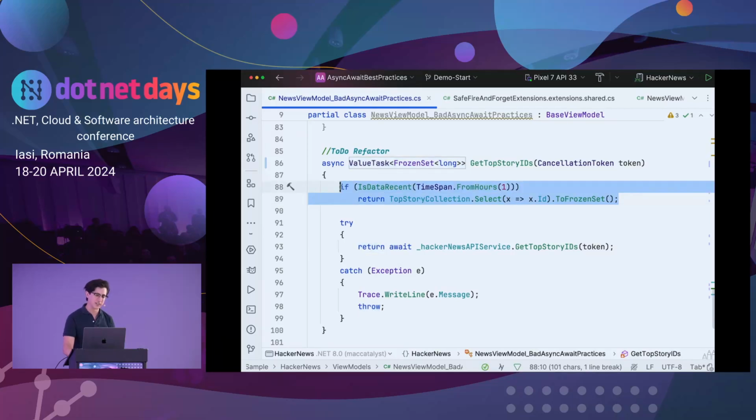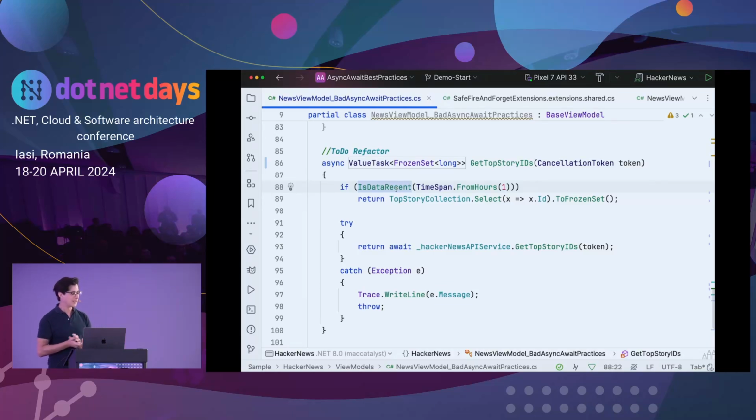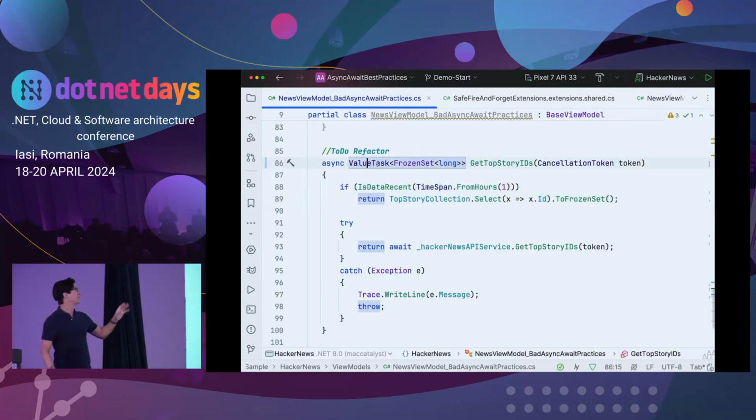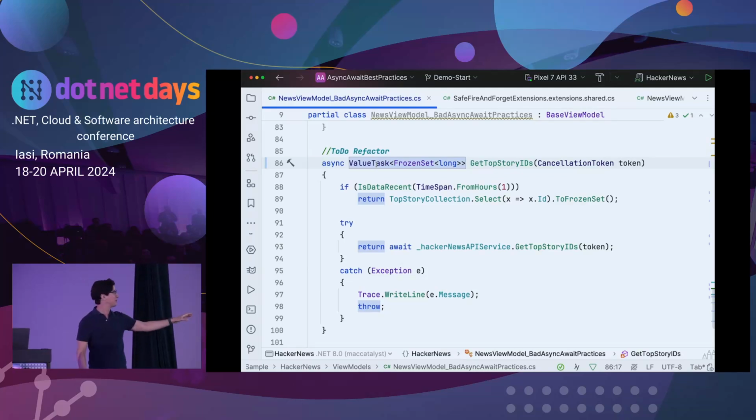If we think about what's going on with this method, the first time the user does a pull to refresh, it will have to go get the data, because I have this is-data-recent check. It says, if you've done a pull to refresh in the last hour, I don't need to make another API call. I already have that data cached, so I can just return it. But the first time, we won't have that data yet, so we're going to hit the await keyword down here. But the second, third, and fourth time this method runs, we're not going to use the await keyword. So if you have a scenario like this where the hot path of your method does not use the await keyword, then you can return a ValueTask instead, and you'll get a little bit of a performance bump out of it.